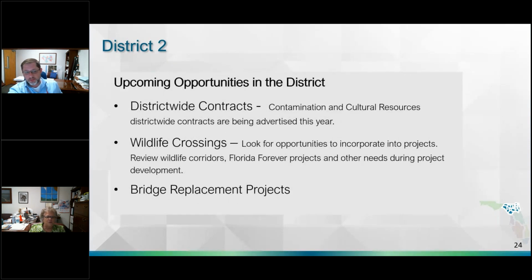So when it comes to the upcoming opportunities in the district, the cupboard looks kind of bare this year. We do have 2 district-wide contracts coming out, set for advertisement later, in our cultural resources and our contamination ones. We're also always looking for opportunities on our existing projects to include things like wildlife crossings in areas where they make sense, or any resiliency efforts we can add to a project. We also have several different grant opportunities that we're pursuing, covering everything from truck parking to additional resiliency efforts. Pretty much anything we can think of to get items funded for the upcoming years. And as always, we'll typically get a bridge replacement or 2 towards the end of the year. That'll just kind of pop up. That's it for upcoming opportunities in District 2.